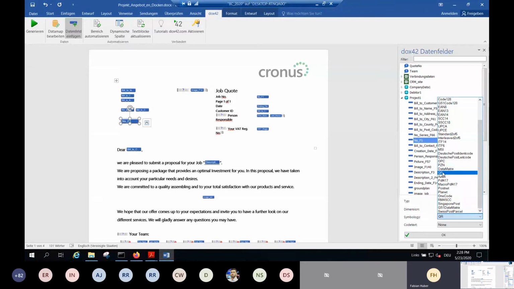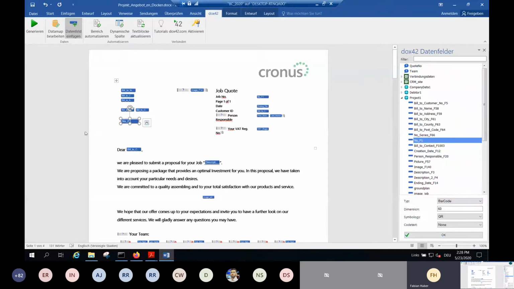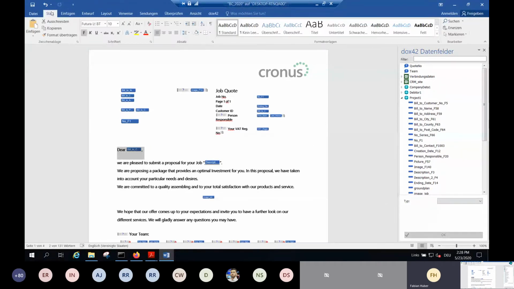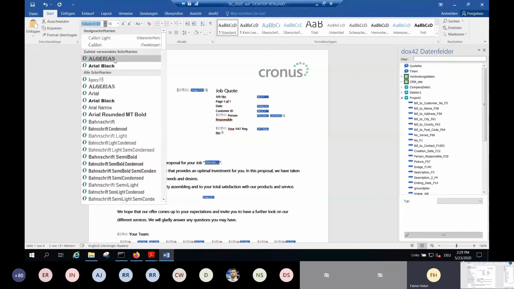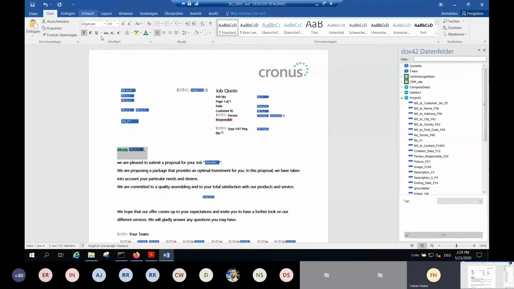I just leave it with the QR code here, and I click OK. And now the job number is defined as barcode. And here we wanted to change the color. That's the contact person. Megan Bond is her name. So I want to have this one in, let me say, green. Green is good. And we need a different, let's take this one, different font. So now Megan Bond's name will be in a different font.